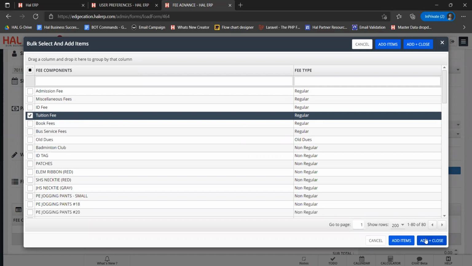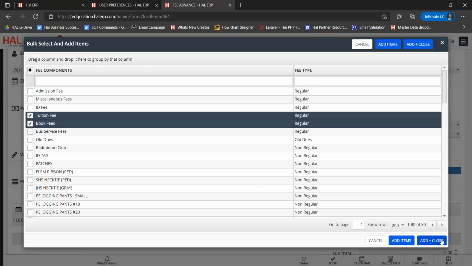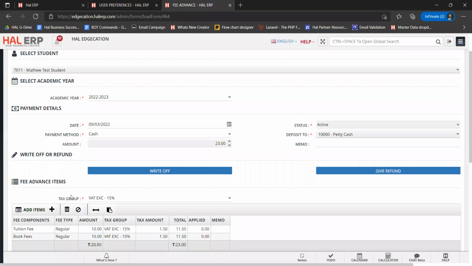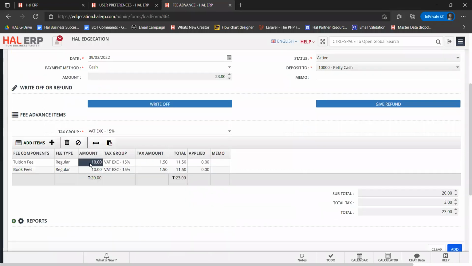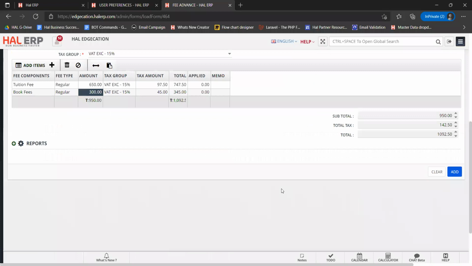So now I'm selecting, let's say, tuition fee, or you're collecting some book fees. So you can just select book fees, click on add and close. Now let's say you're collecting against tuition fee 650 riyal and against book fee you're collecting 300 riyal. So you can collect it, and here is the total amount. So 950 is without VAT, and with VAT it is 1092.5.